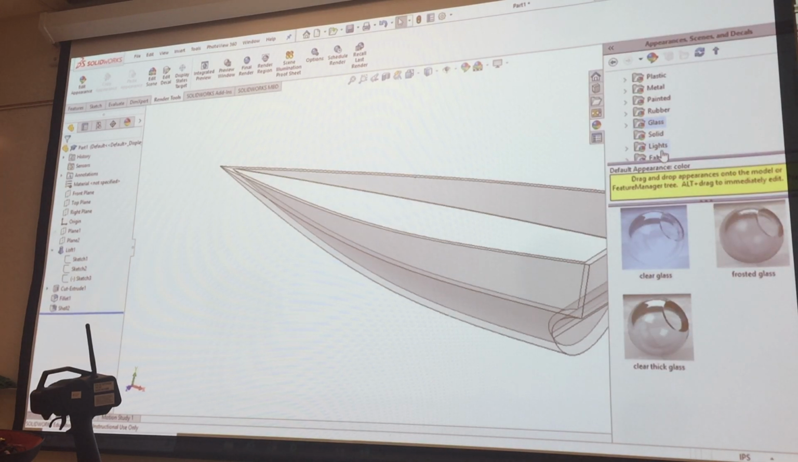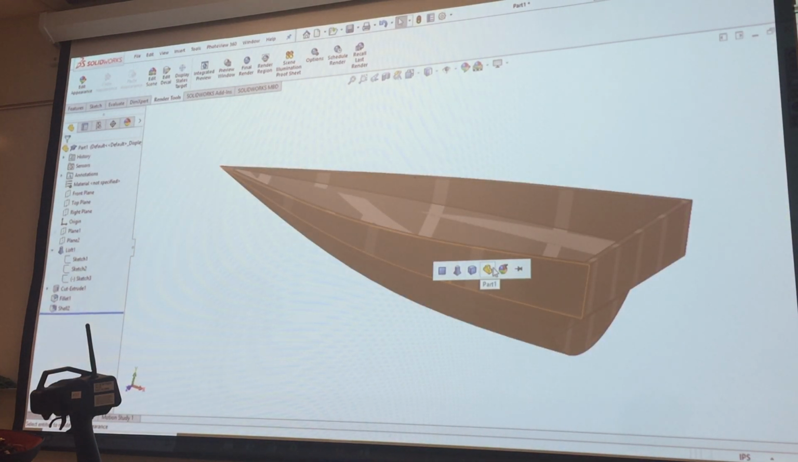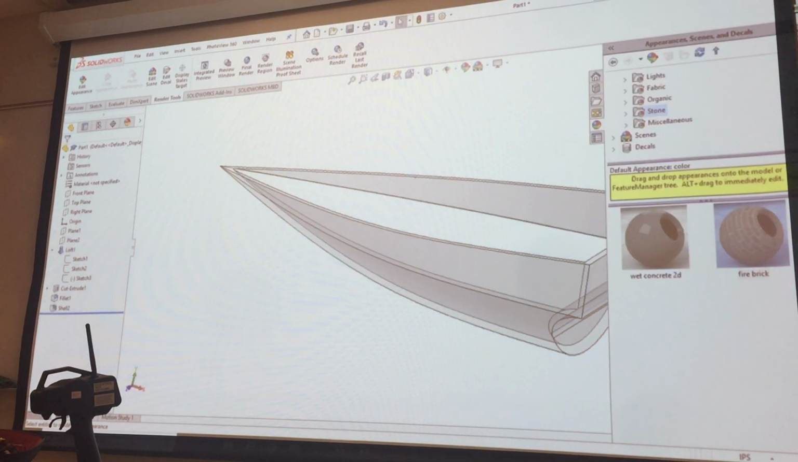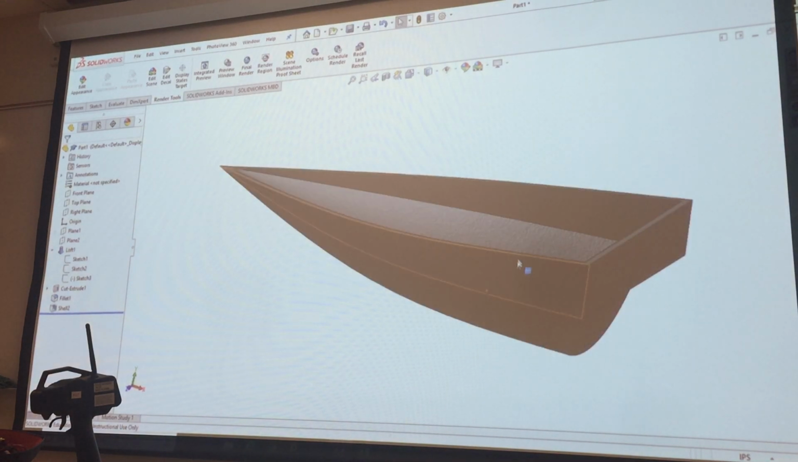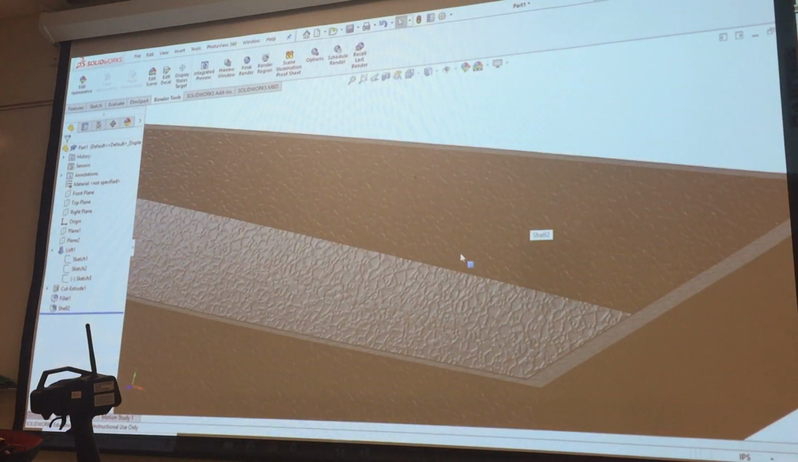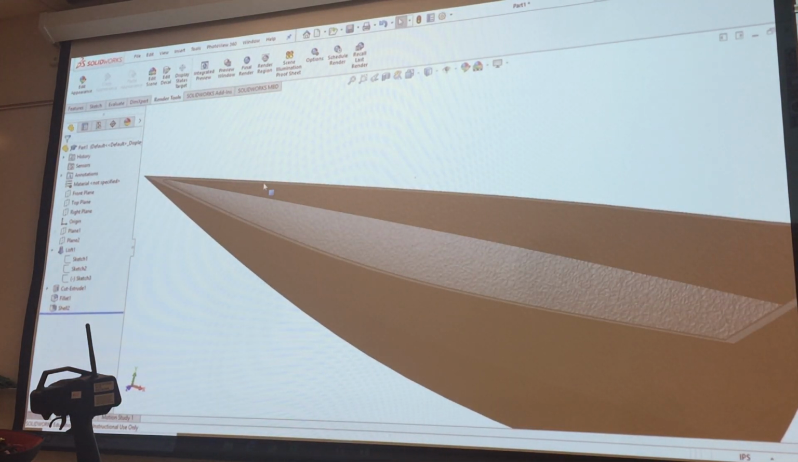I'm just gonna change it to something. Again, you can get really creative with this. For plastic, there's some textured stuff. So T11, you have that texture. It's a huge library of different things.